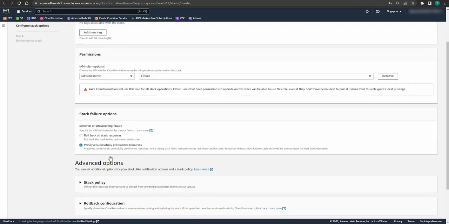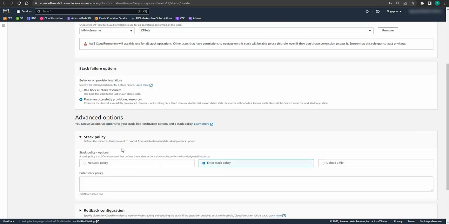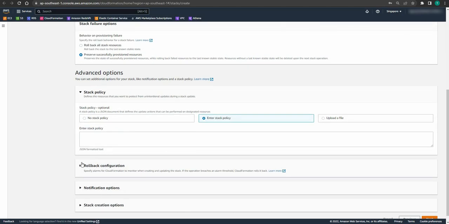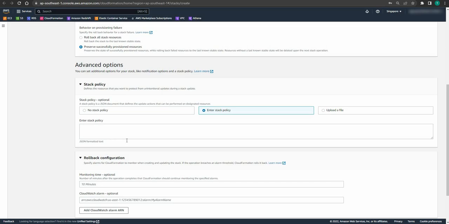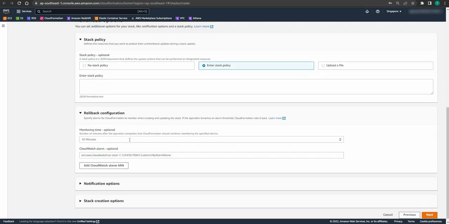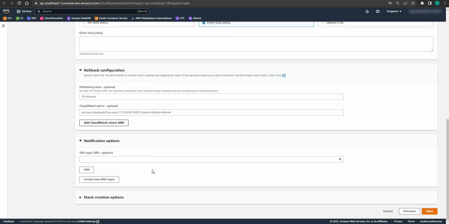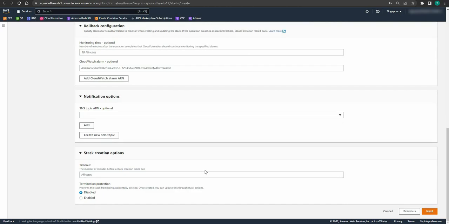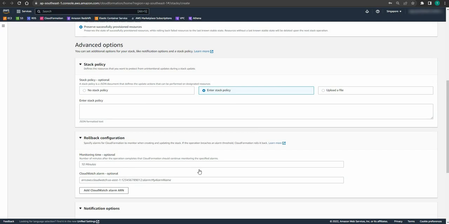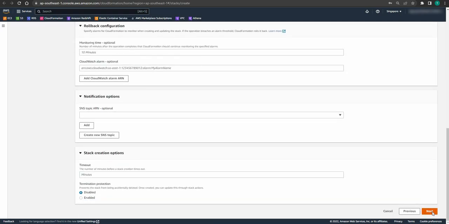Let's have a quick look at advanced options. Here, I may upload my stack policy. Here is a monitoring time. I can set the time before a stack creation times out. Here, I can create a topic to which notifications can be published. And here, I can enable termination protection to prevent accidental deletion of my future stack. I think I'll skip all those advanced options and just click Next.